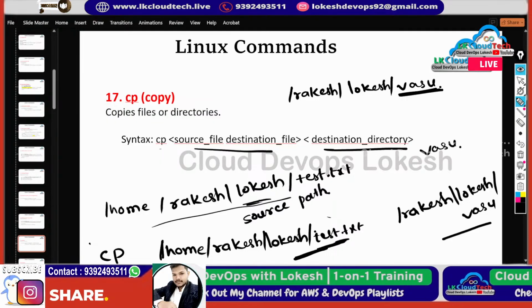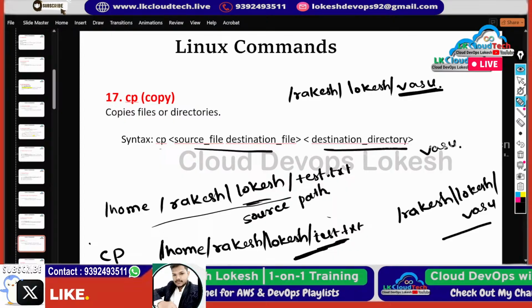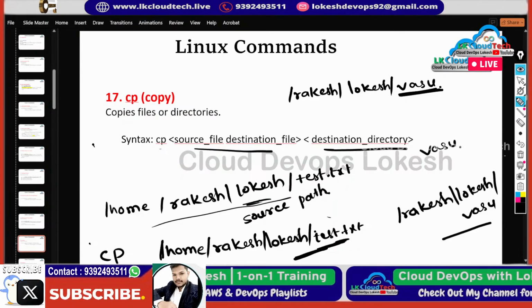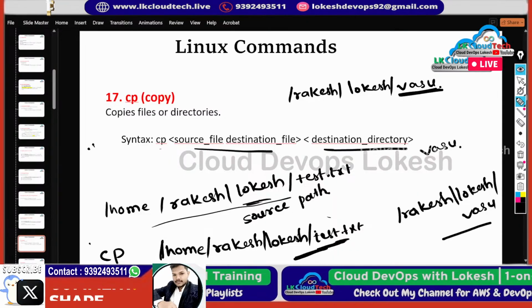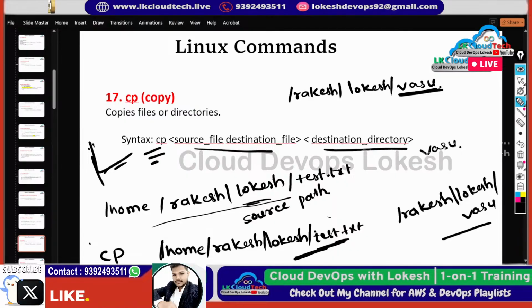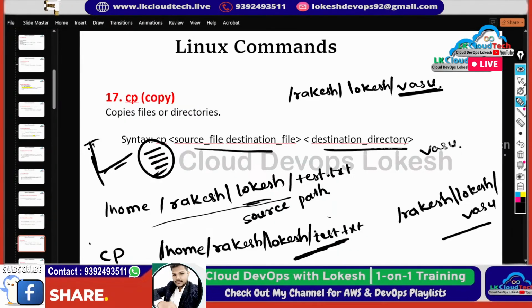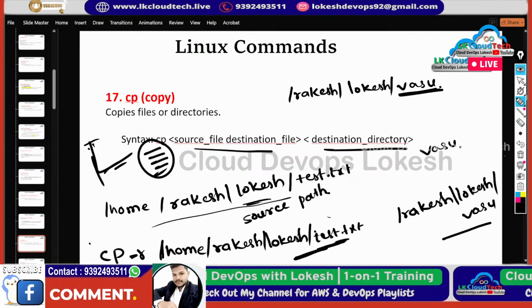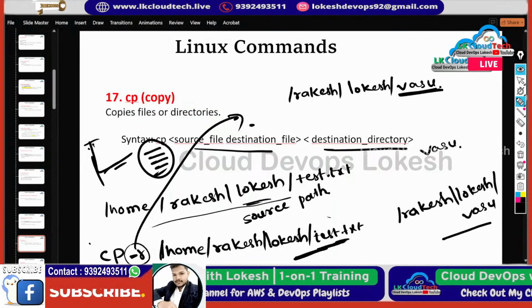This is almost correct, but it will not work because the folder is inside a folder, which means it's a kind of nested. Nested in the sense of a folder inside a folder. If there is a folder inside a folder, then you have to use recursive, hyphen r. Hyphen r means recursive.